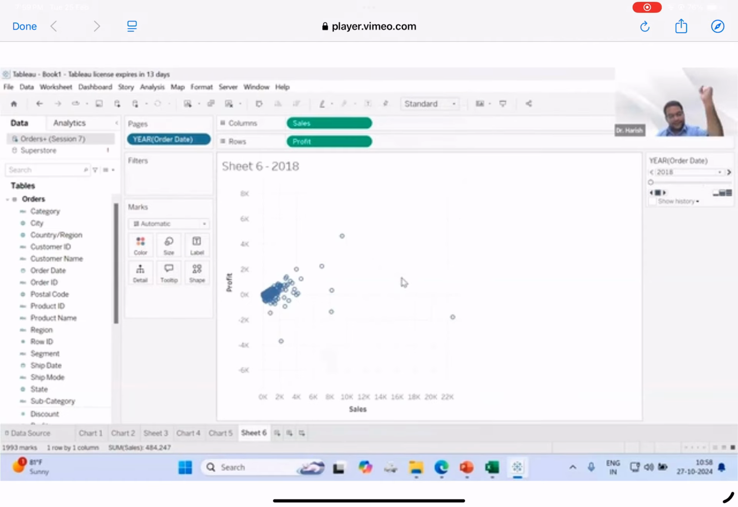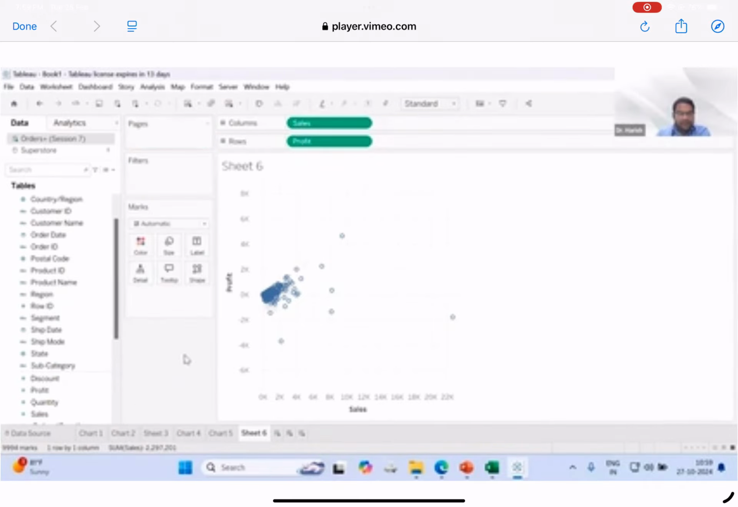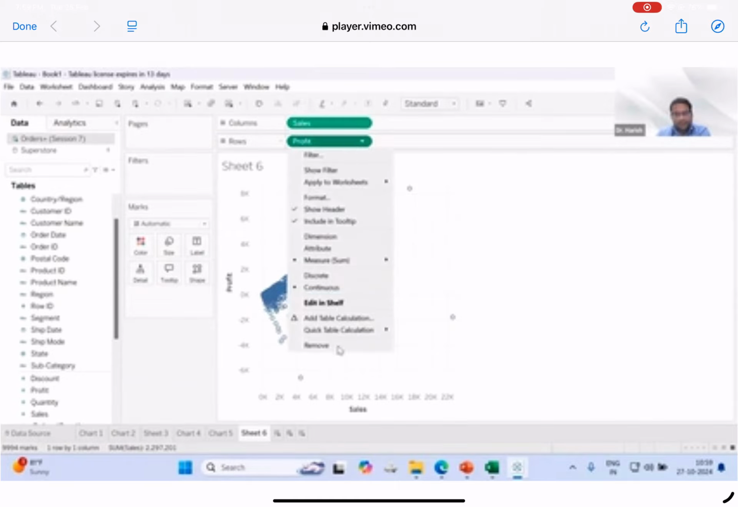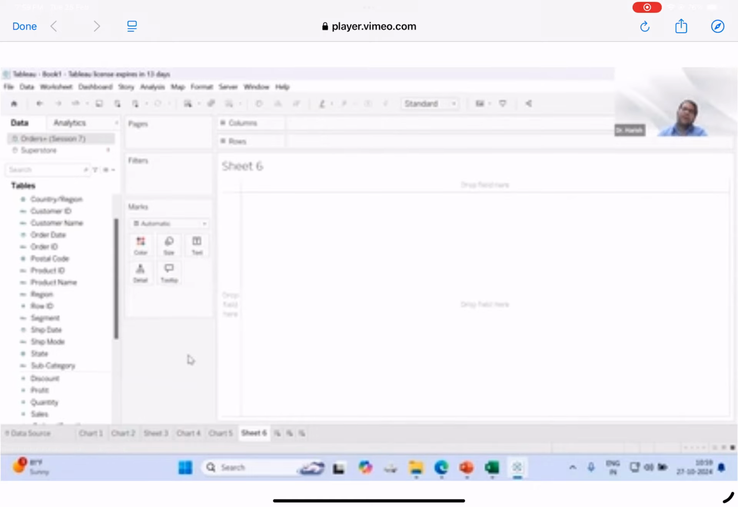Another interesting thing here is the color part. Let me remove that one. What is happening here in this chart? I'm looking for sales versus profit analysis. How much we are making a profit in comparison with the sales for the last transactions, whatever the data says, 4 years, 10 years data set, and so on.